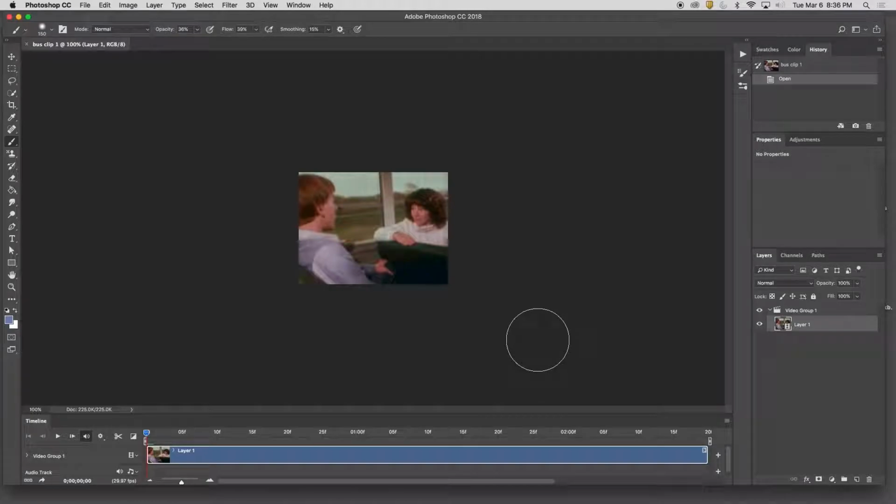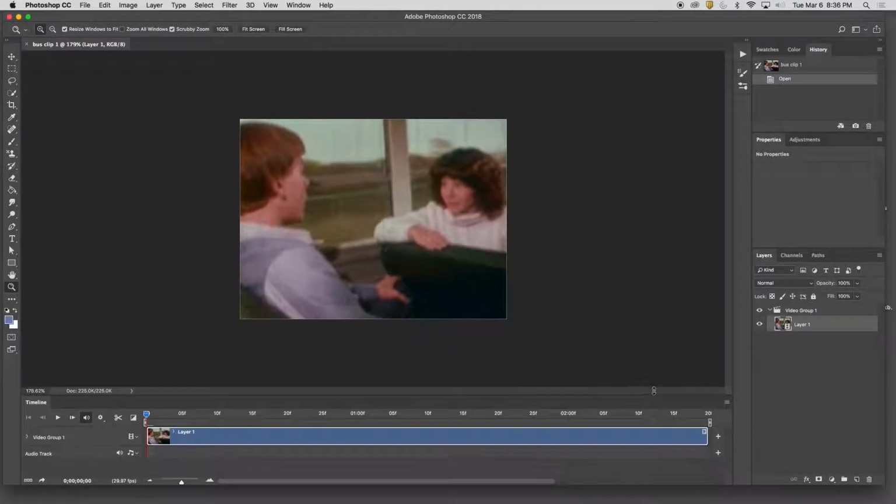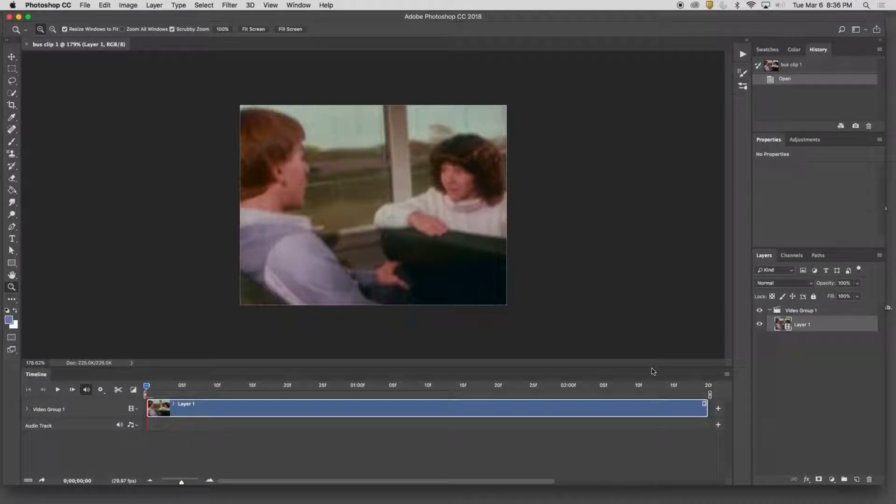So let's zoom in on this a little bit. Make this a little bit bigger. So now I have this piece of video. Notice I have a couple of things over here in my layers panel. I have a video group and I have a layer 1. It's got a little movie icon on it. So we know that's a piece of video.